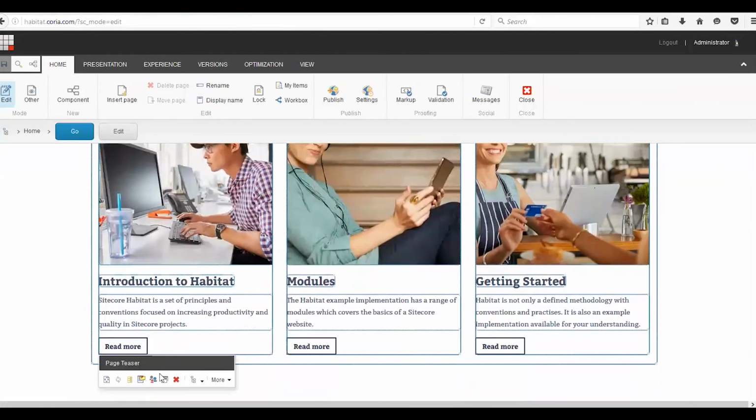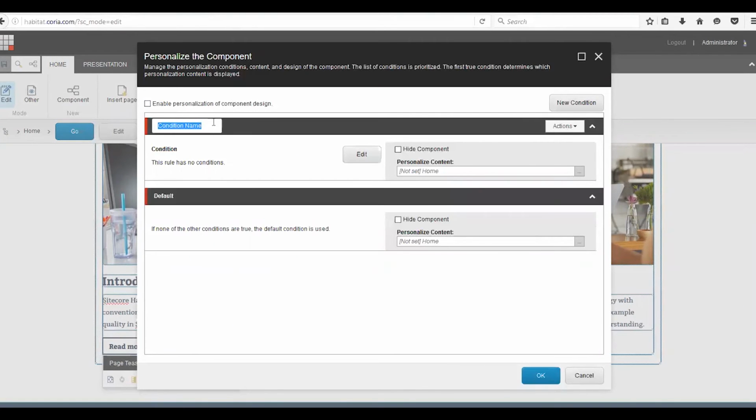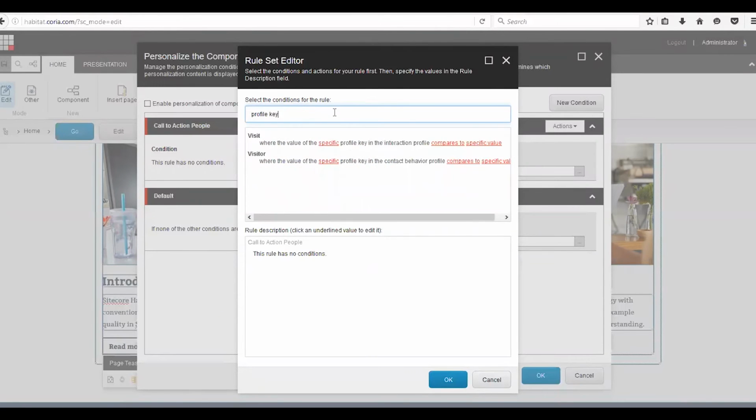I'll go to personalization screen for that component, add a new condition. Let's say I'll call it call to action people. I highlighted the rules, and I want to choose a condition that has something to do with profile keys. So this one is the one I'm looking for, where the value of the specific profile key in the content behavior profile compares to specific value.